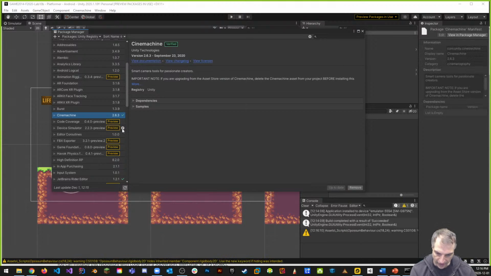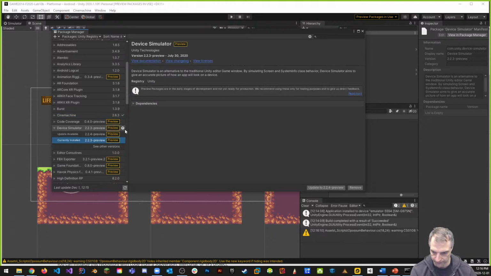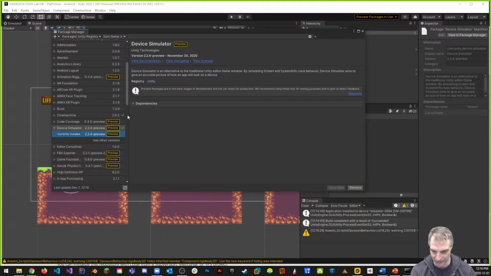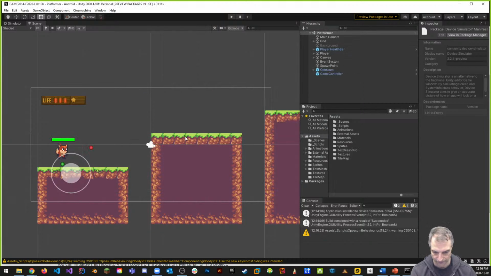Looks like we also have an update for our device simulator. Should I? Sure. Let's do it. Let's be brave and crazy and go to 2.24. Why not? Worst case, it breaks and we can download everything again. All right, that's cool. So we got Unity, Cinemachine, and we updated our device simulator. We can close this off now.